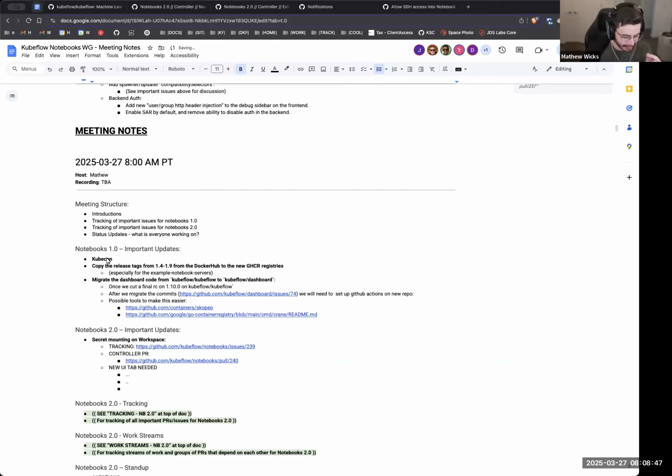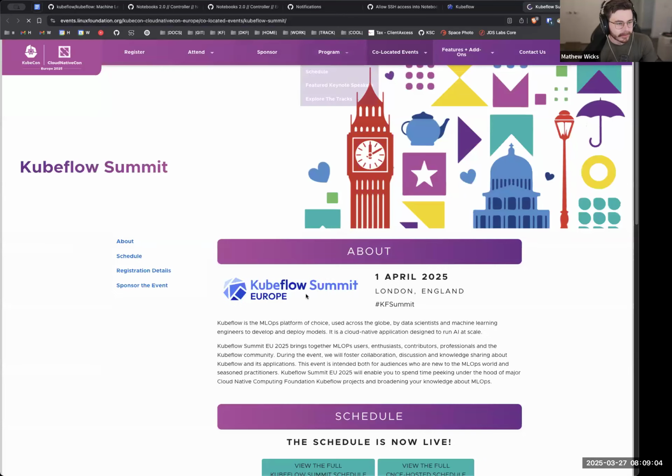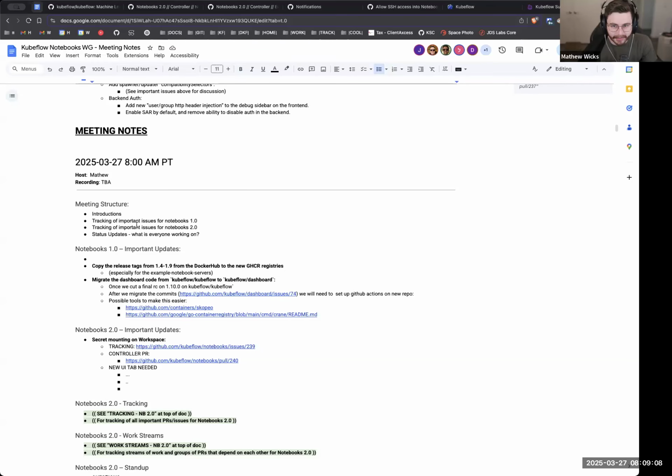Because it's happening next week, please, if you are going to KubeCon Europe in London starting next week, we do have a Kubeflow Summit day. You need an all-access pass to go. For more details, please see the Kubeflow website and click up here. Go to Kubeflow Summit. Tickets are pretty expensive late though, so hopefully you've got a really generous company if you haven't already got tickets. But if you are already going, I'm not going, so sorry, but I envy you a little bit.